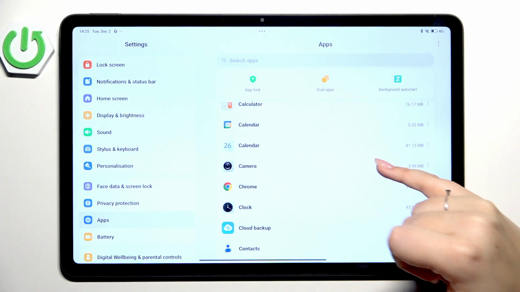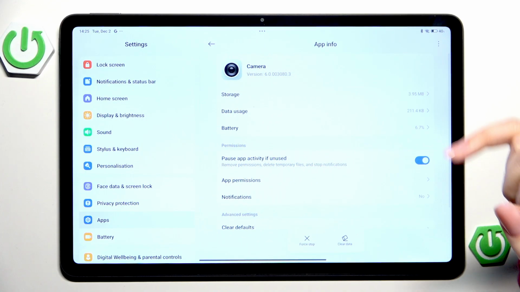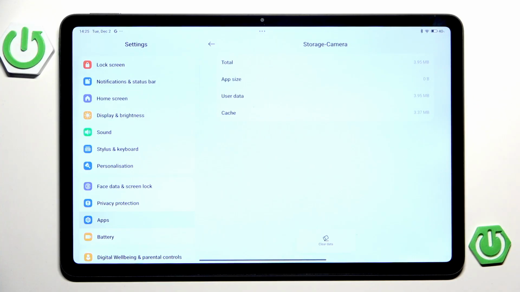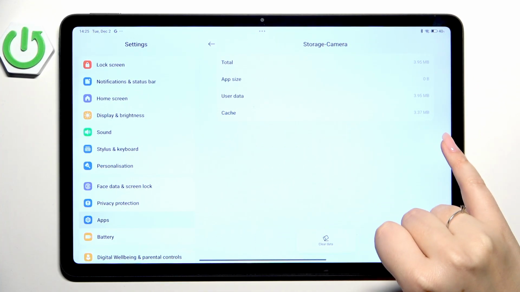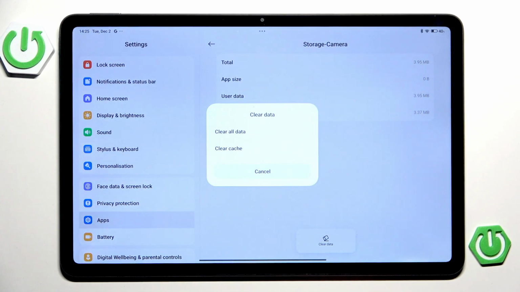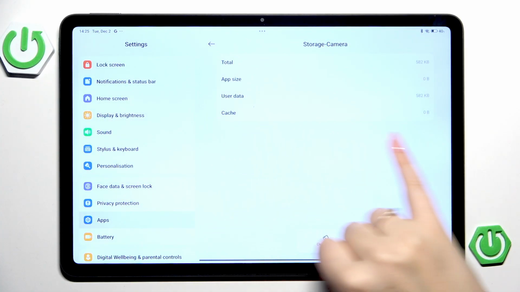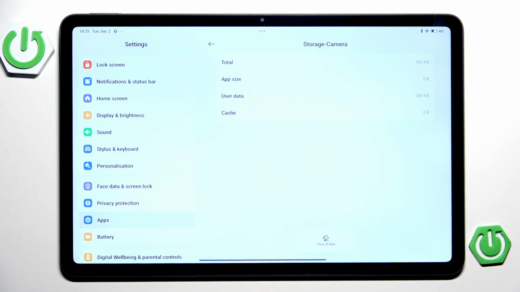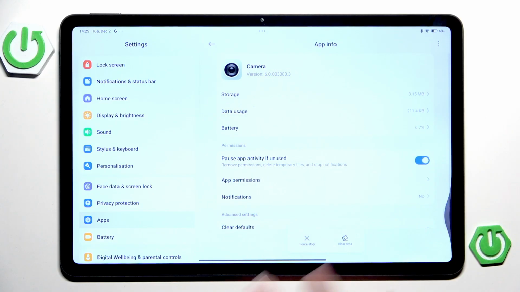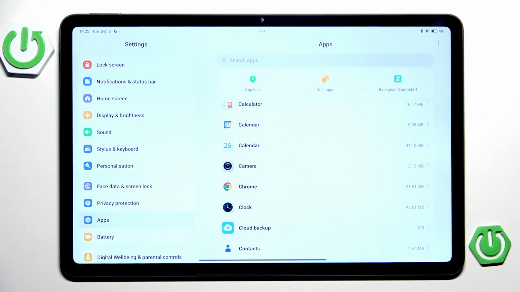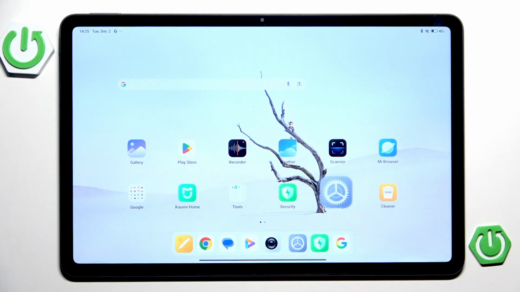So what do you have to do? Simply enter the specific app, for example the camera, then go to storage, and here we've got this cache section. So simply tap on clear data, and here it's important to tap on clear cache. I do not recommend tapping on clear all data unless you wish to make the app brand new. So simply tap on clear cache, tap on OK, and as you can see your device will immediately remove it and obviously release some memory. So as I said, just go through all of those apps and remove cache where possible.